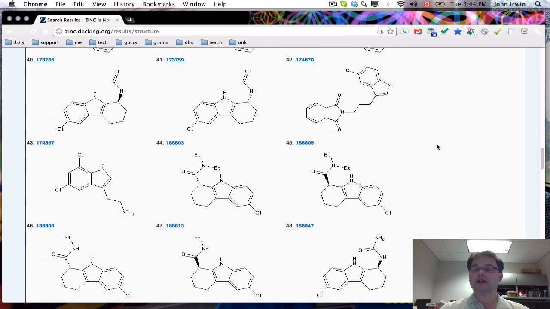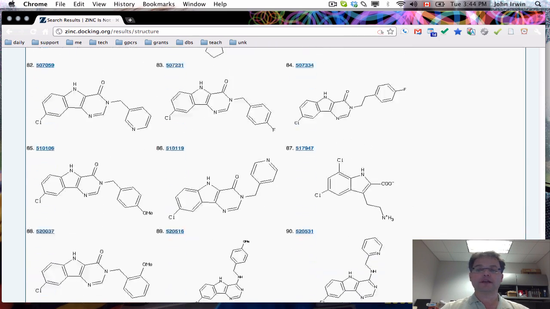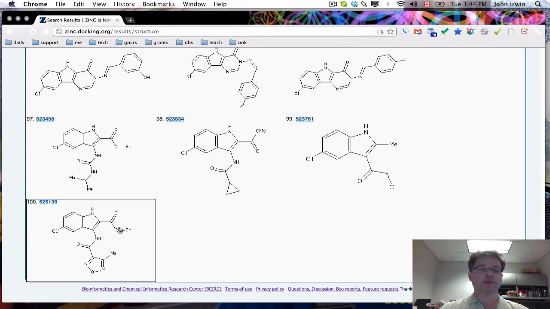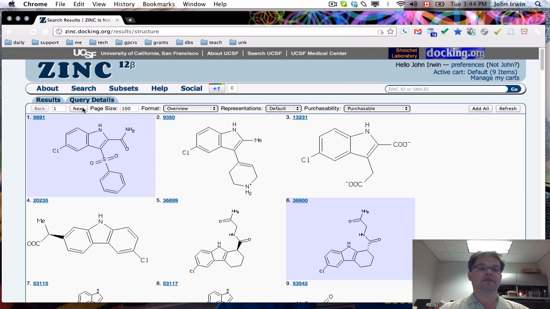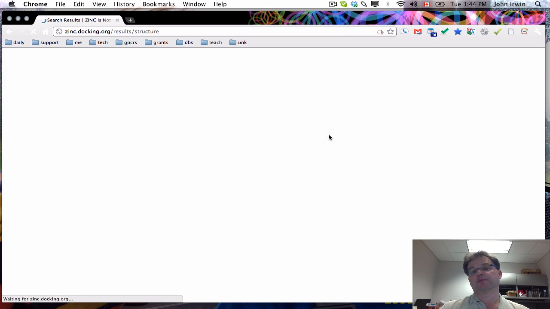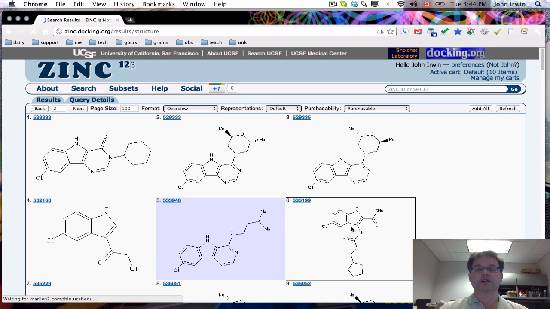Like that. And if we want to, go all the way down the bottom. As you can see, there's only 100 per page. And if you go back up the top, then you can simply advance to the next page and find some more molecules. So let's just find a couple on the next page.